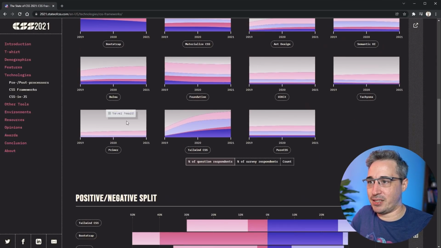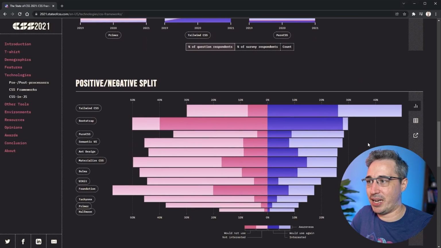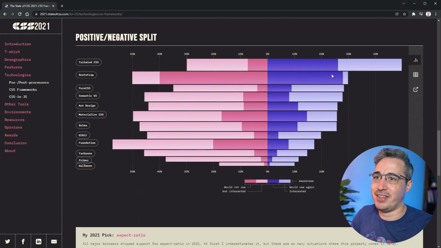So yeah, this doesn't surprise me too much. It's sort of what we were just looking at, negatives, positives. So with Bootstrap, people either really like it or really don't like it, with more people on the don't like side.